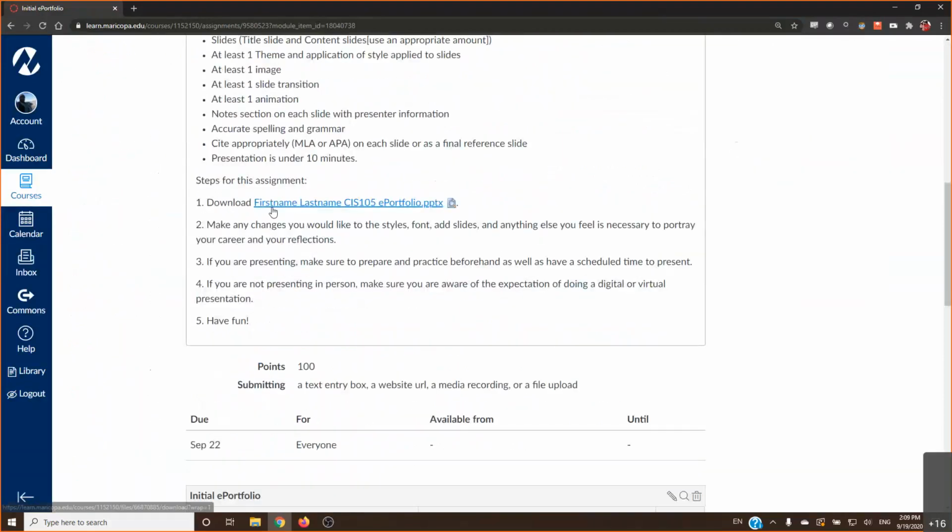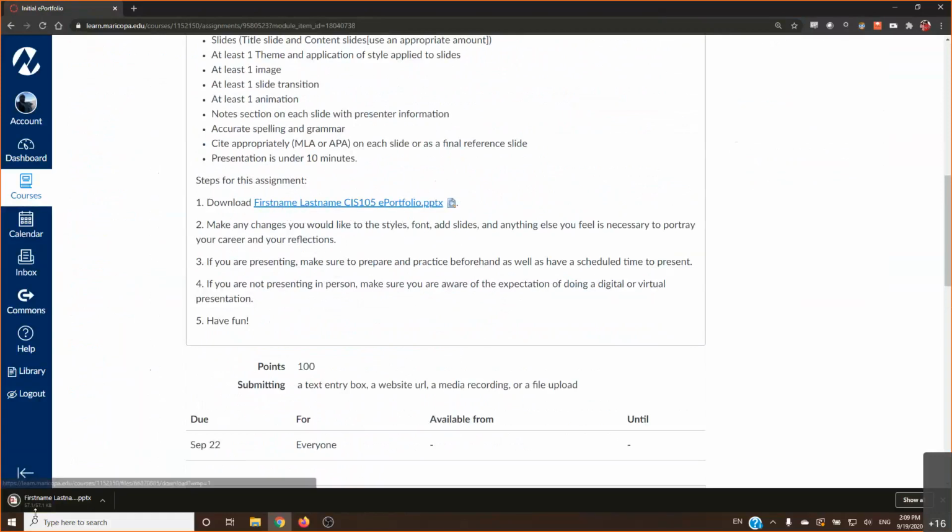First thing is you have this template right here to download and use. So I'm going to go ahead and click on that. And it downloads this PowerPoint template.